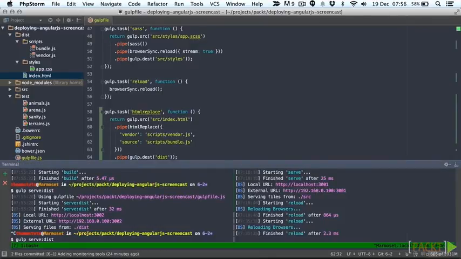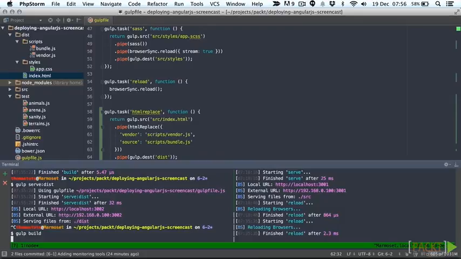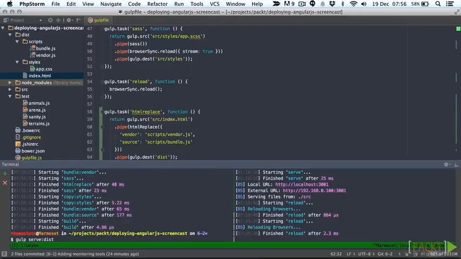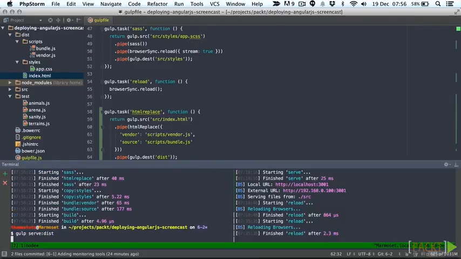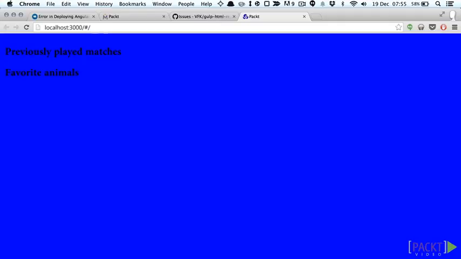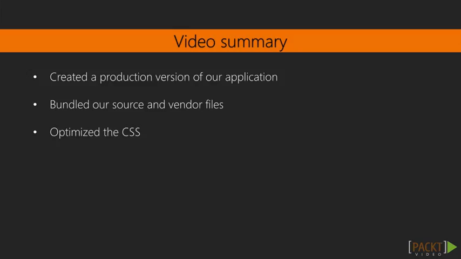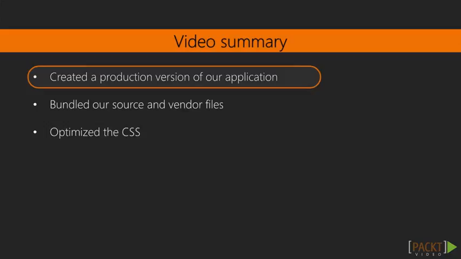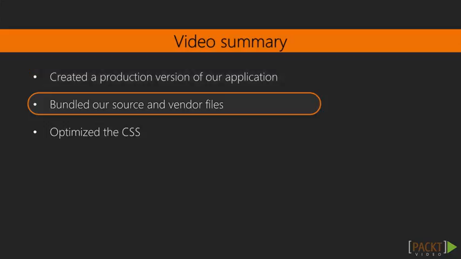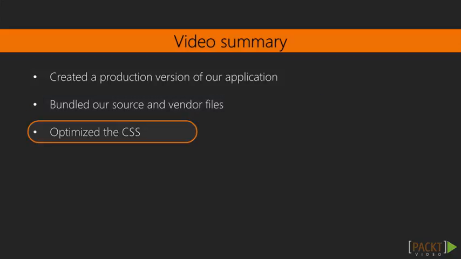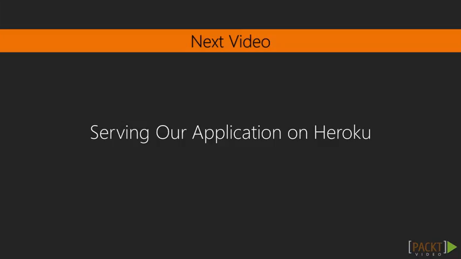Let's go ahead and cancel the server and rebuild our application and then serve it again. Let's see what it looks like. Alright, it looks like it works now. Okay, so a quick recap. We've created a production version of our application by replacing the script references, bundling our source and vendor files, caching the templates, and optimizing the CSS. Now that we have all that, we can deploy our application to Heroku in the next video.